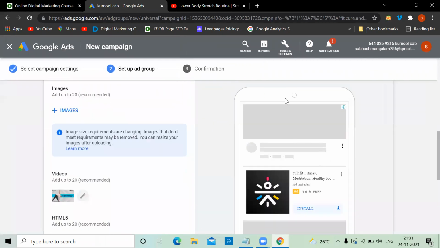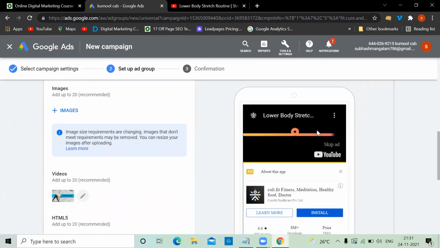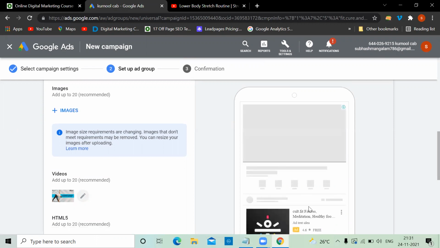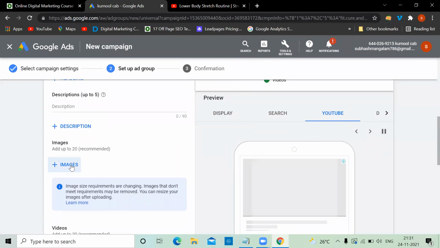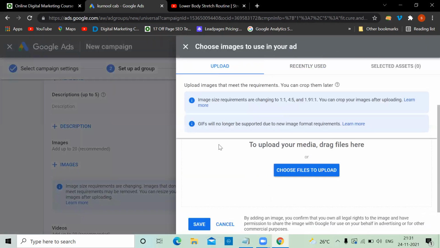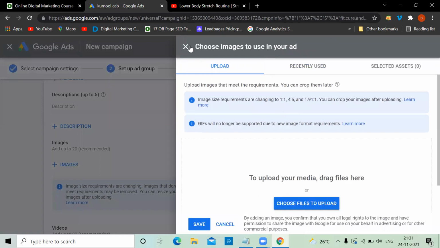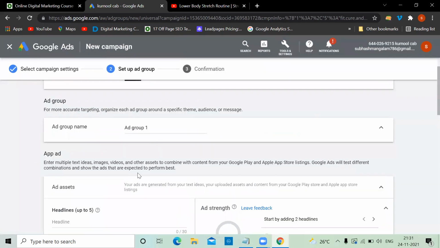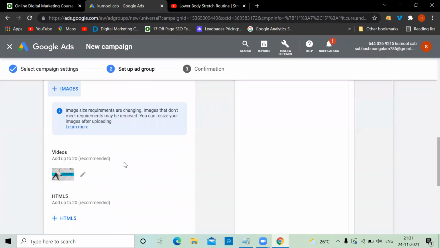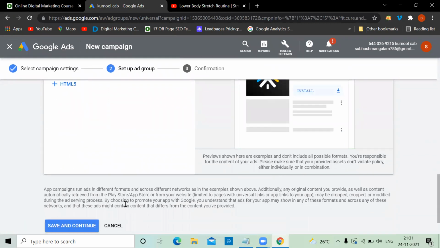So on YouTube, that ad will be appearing over here, and people play that video. See, that ad is coming here, and the install option is coming. And if you have an image, upload an image over here, so that particular image will come. And as we mentioned, the text ad is mandatory, so you have to mention the headlines so that your ad will be complete.